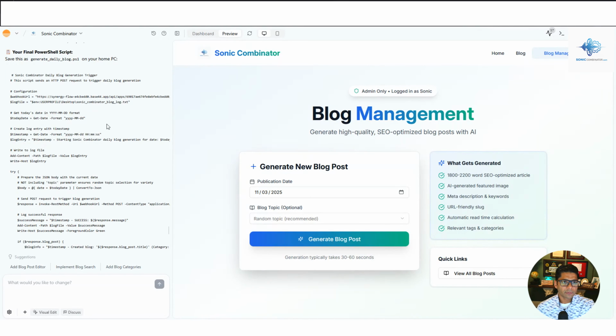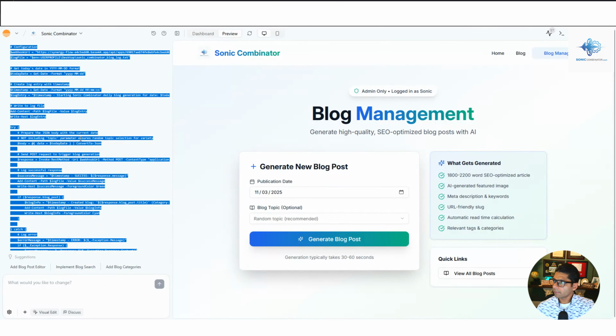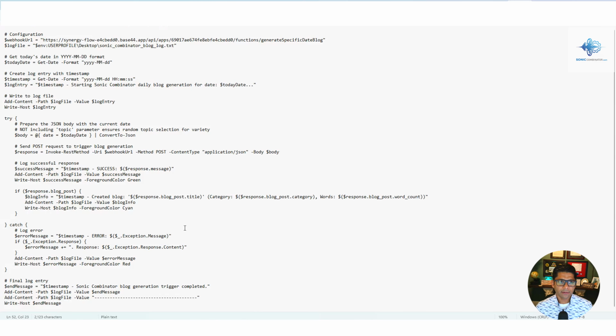And then it gives me the final PowerShell script as well that I need to copy and then build a local script and a scheduled task on my computer so we can kick this blog off every single night. So what I'm going to do is copy this entire script all the way down to here, right-click copy, open up a notepad on my computer, Control-V for pasting, and then go ahead and save that somewhere. Okay, save that to my computer as a PS1 PowerShell script.